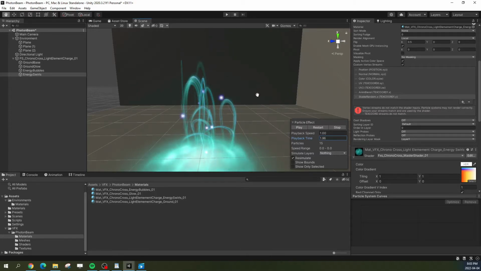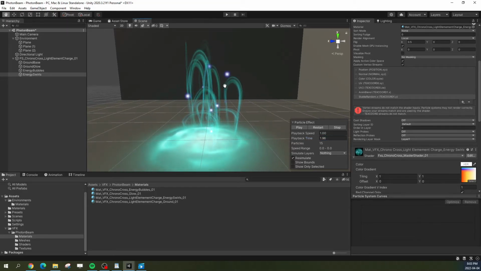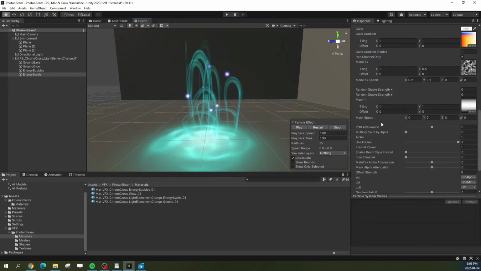What it does is that it adds randomness to our tiling and offset over here, but it doesn't seem to be working. Ah, that's why. In the material, I did add something here called random stable strength X. I'll stop the speed for now so you can see it better.